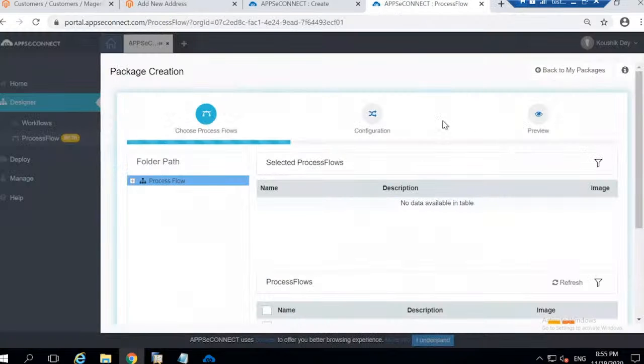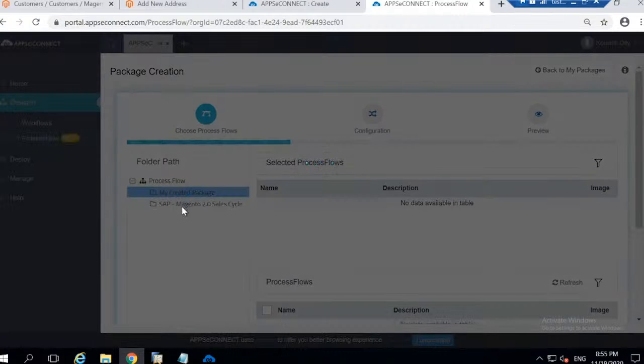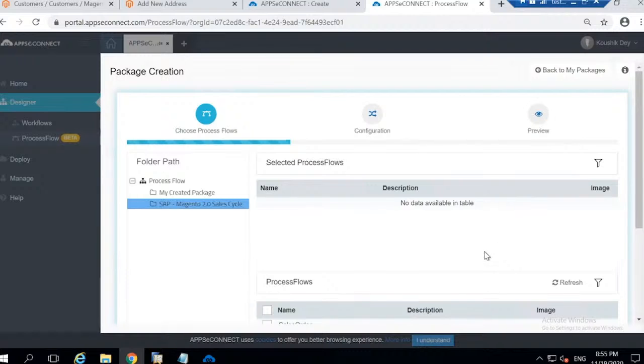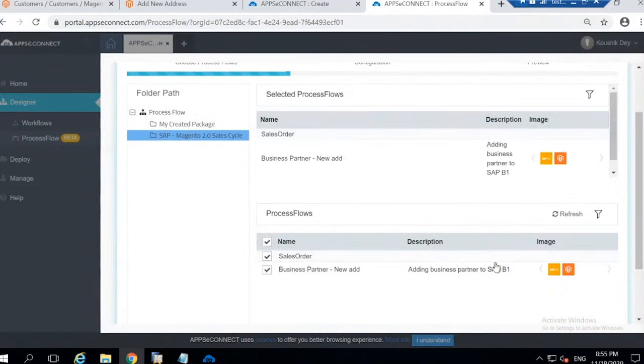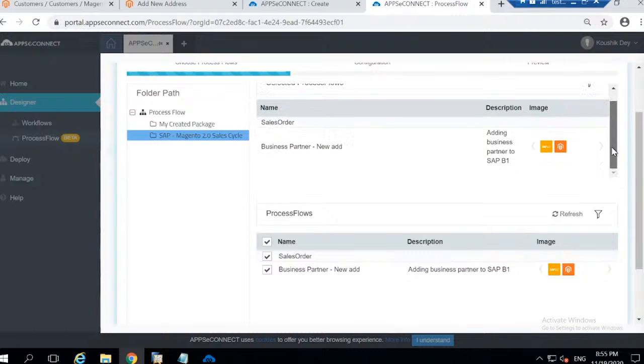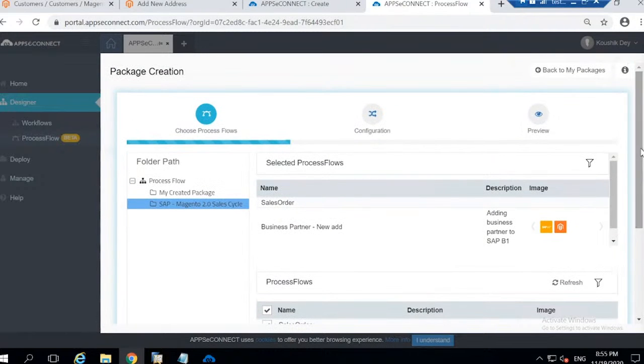For process flow, I have created SAP Magento sales cycle. This folder I'm going to create as a package. These are the two process flows that are inside this folder. Now I have selected this folder. Now I'll click on continue.